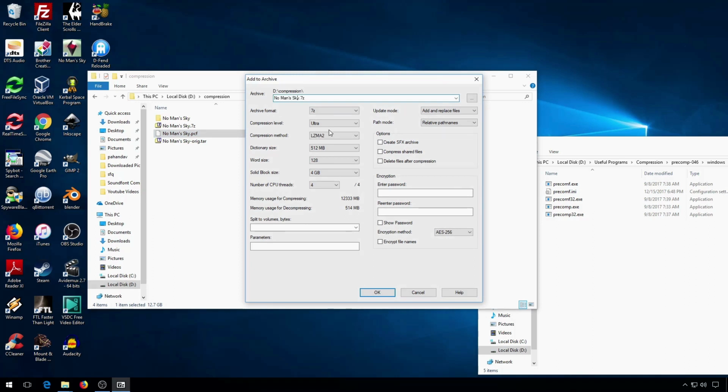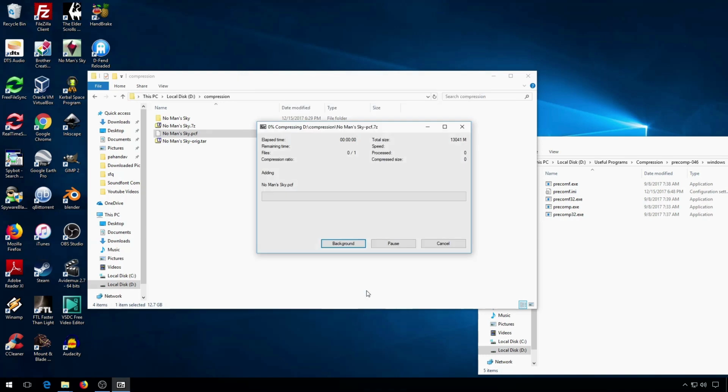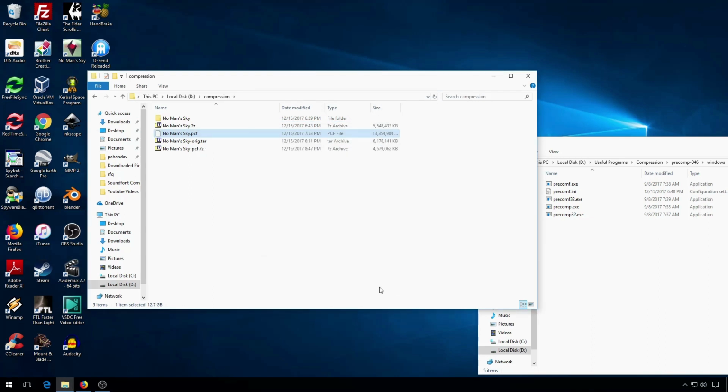Now you can compress the PCF file with your compression program of choice. Instead of getting an 89% compression ratio, this gets a 74.1% compression ratio. That's a lot better, but we can do even better than that.